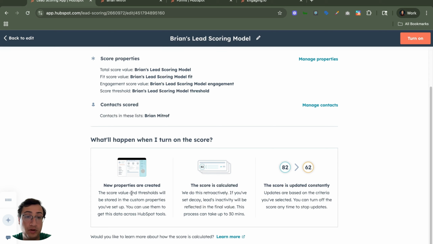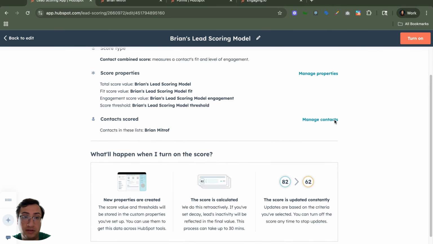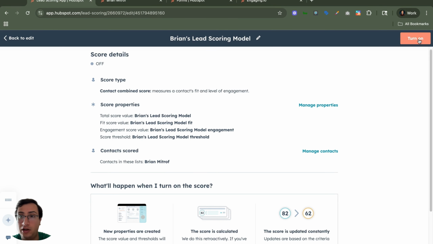Essentially, new properties are created as soon as you turn the scoring on, as previously mentioned. The score is then calculated, so it'll retroactively score all contacts that you decide to choose, whether you select all contacts or specific contacts. It'll retroactively add a score to them based off of past interactions that meet the criteria of your model. And then as time goes on, as they interact with other marketing content or specific demographic information is updated, the score will continuously adjust. Once that is all looking good, you would click turn on.